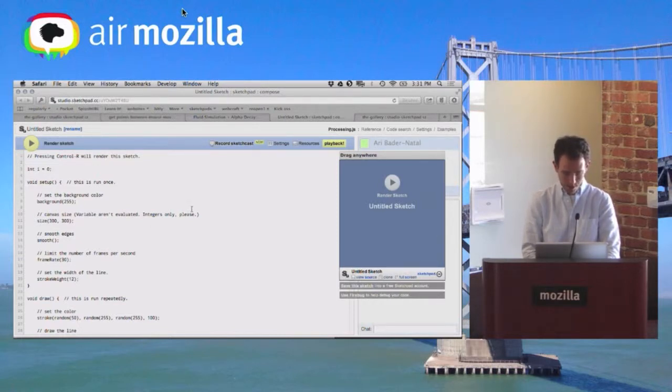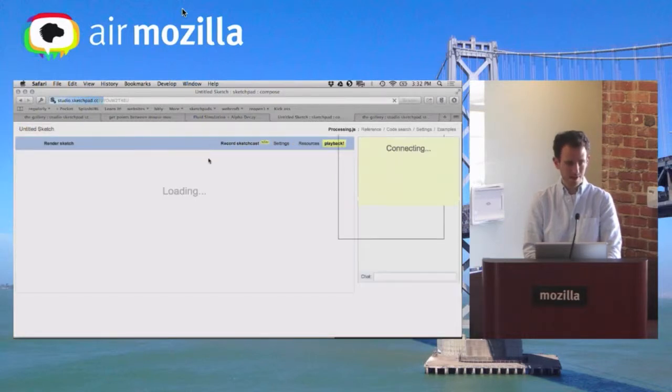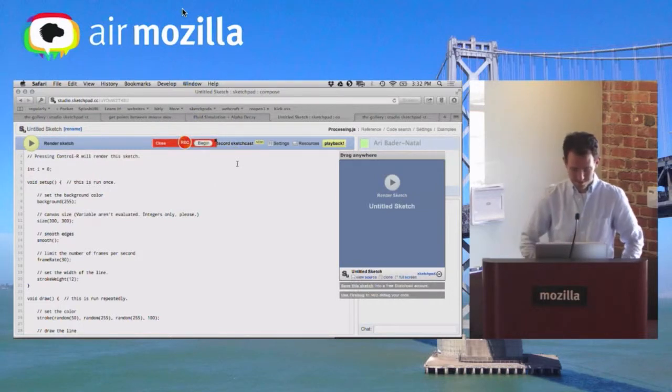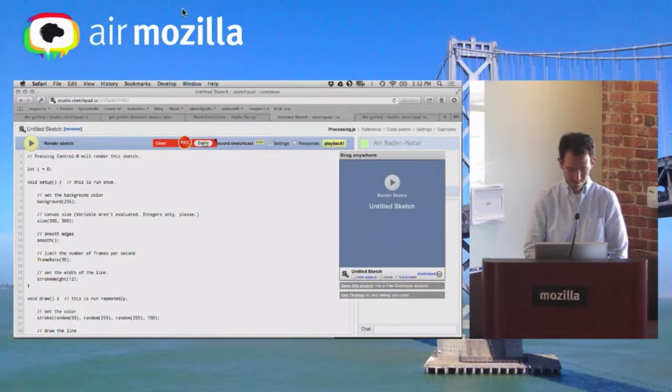So here, here's the editor, and I'll say record a sketchcast. Sorry, I forgot about the Adobe Flash allow, deny. I'll give this a second. There we go. Okay, so we're recording right now.